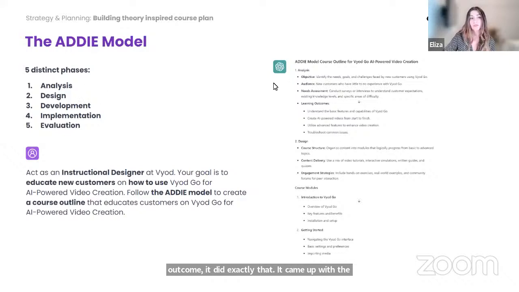So first off, you see we have the analysis phase, the objective, the audience, and the needs for assessments. Moving on, we have the design stage. So over here, we have the course's structure, the content delivery, engagement ways and strategies. Then moving on, you'll find the development, implementation, and so on going further down. So again, just a great way not only to show you how the model works, but to help you apply it into your own course and into your own project that you're creating.